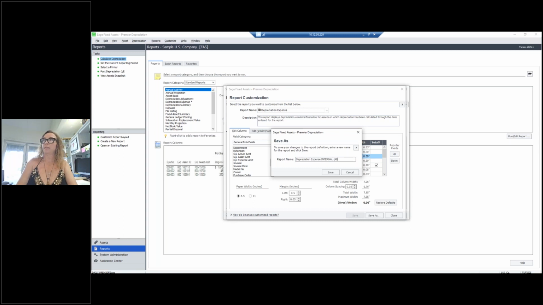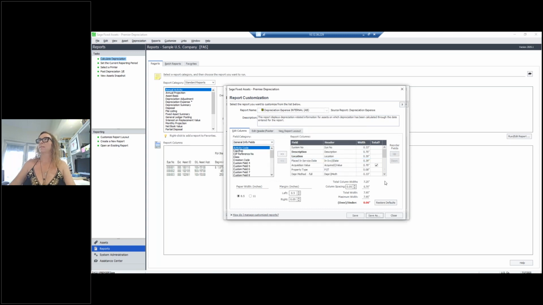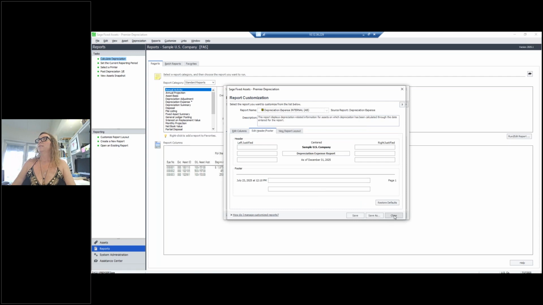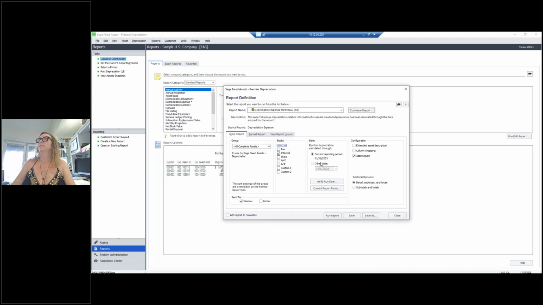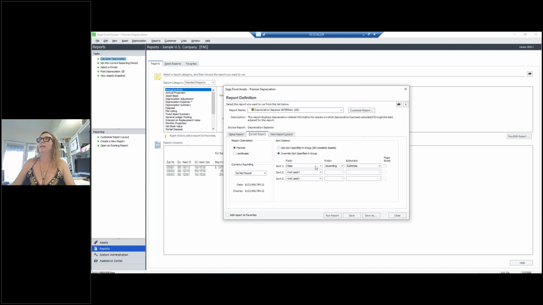internal, and then maybe. Okay, so I'll get out of there. And I always want that. I don't need any wrapping. And then maybe I do want with subtotals. It's cool. Okay, save. Now I'm going to close this.